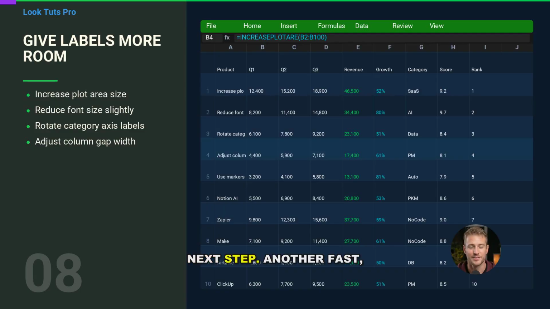Next step. Another fast, non-drag method is to change the chart geometry so labels have room. Start with the simplest. Make the plot area wider or taller. Even a small increase can separate labels. Next, reduce the font size slightly, but do it carefully. A tiny change, like 1 point smaller, often fixes overlap without hurting readability. You can also rotate category axis labels so they do not collide with data labels.